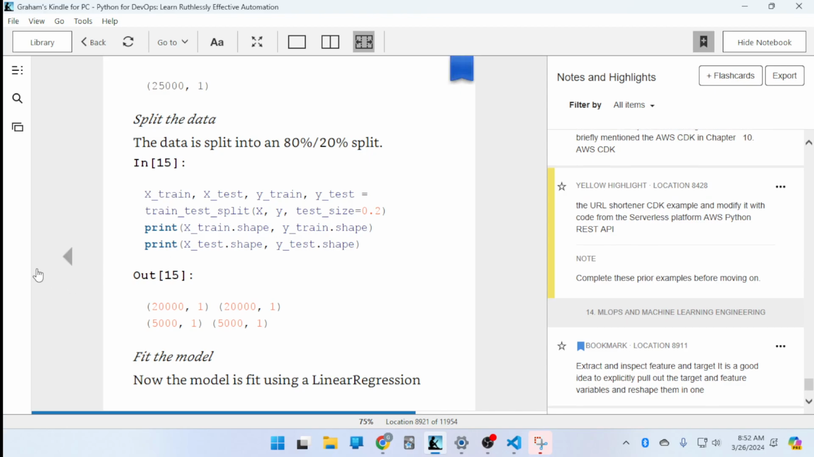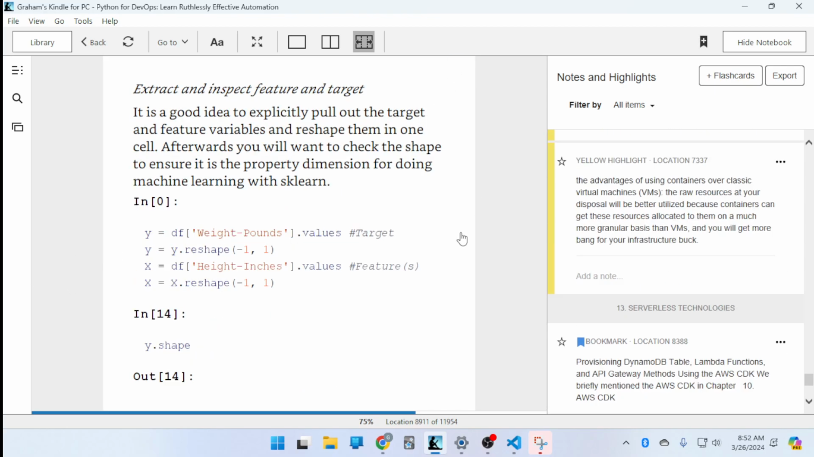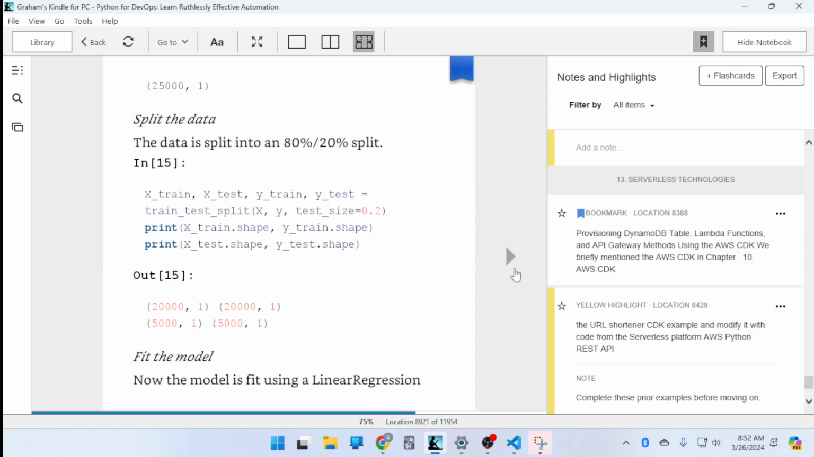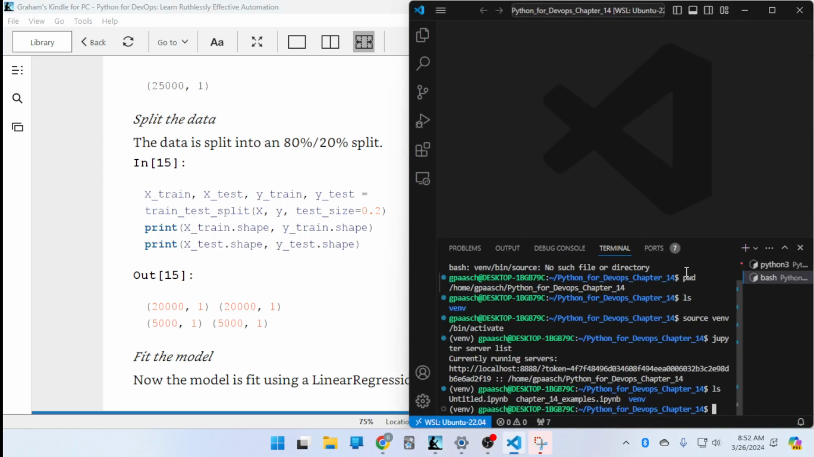So I'll advance the bookmark. And that's going to be it. Stay tuned. I've got Jupyter now set up. All I have to do to get it running is jupyter server list, click on this, and I'm good to go. I've got everything saved in this file.